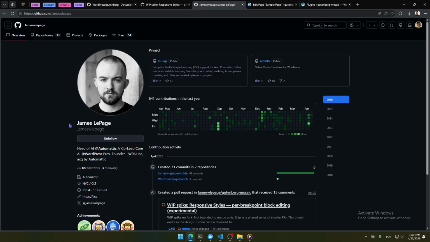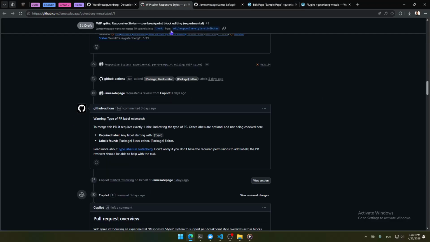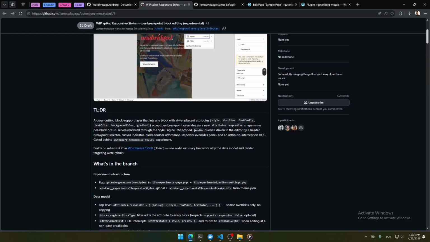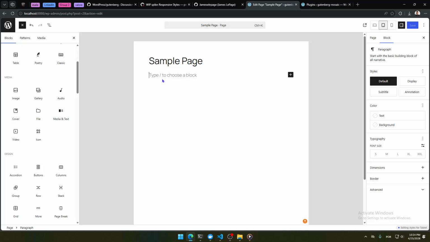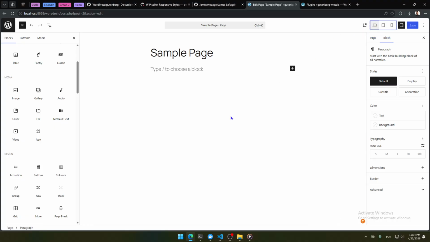He's part of the WordPress team, so he worked with them, and he created this fork in his profile, and he created this branch that adds responsive style attributes. And what this branch does is this. You can see that here in the editor, I have cloned his repository, and I'm testing this, and it is awesome. It should be already in Gutenberg, but it is not.